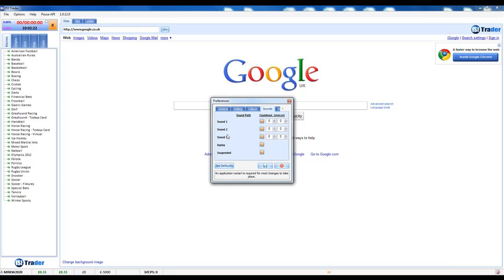you've got the choice of up to 3 sounds, where you can have minutes and seconds countdown. So you could have sound number 1 go off after 5 minutes 30 seconds, sound 2 at 4 minutes 30, and sound 3 with a minute to go. Then you can have a sound when the market goes in play and a sound when the market goes suspended.